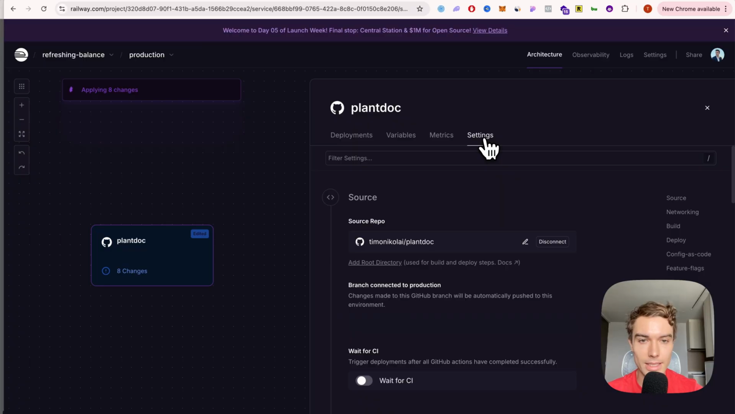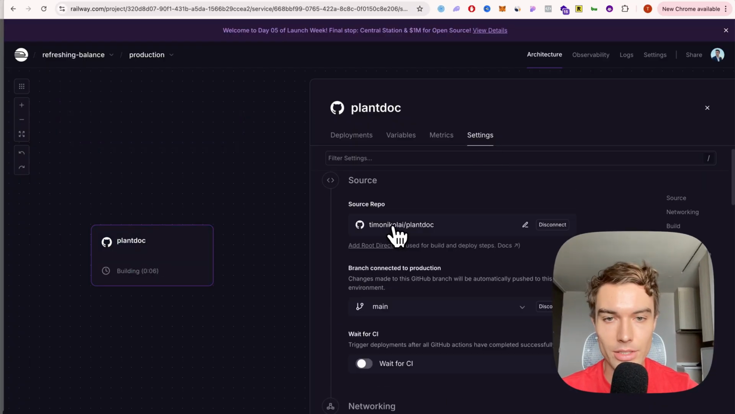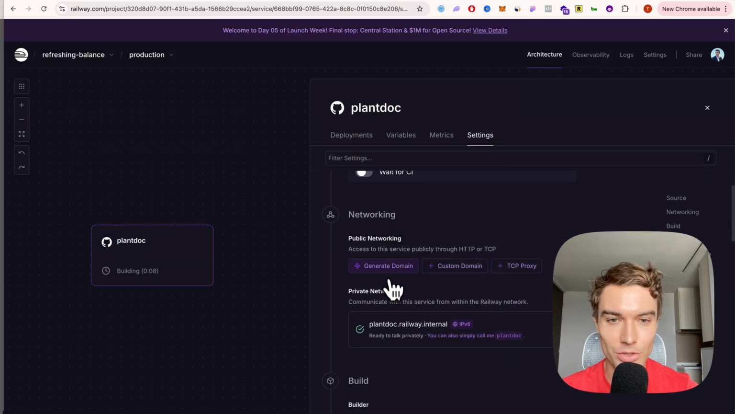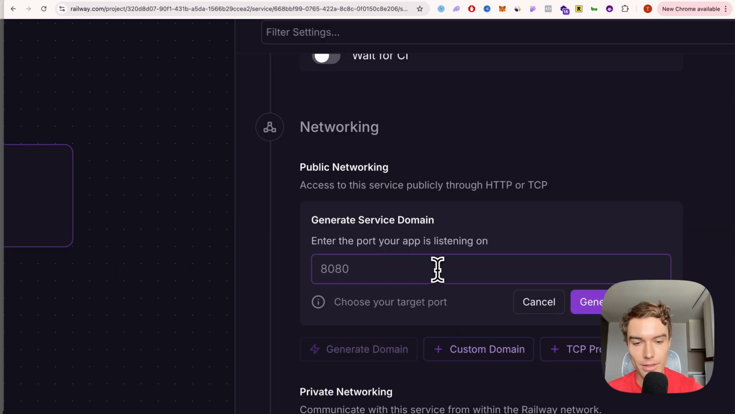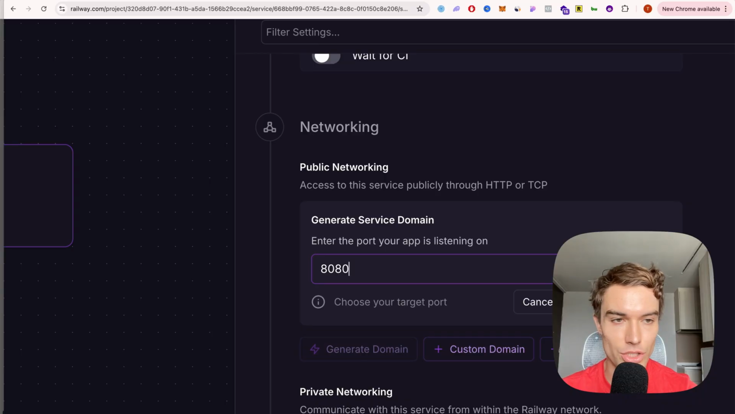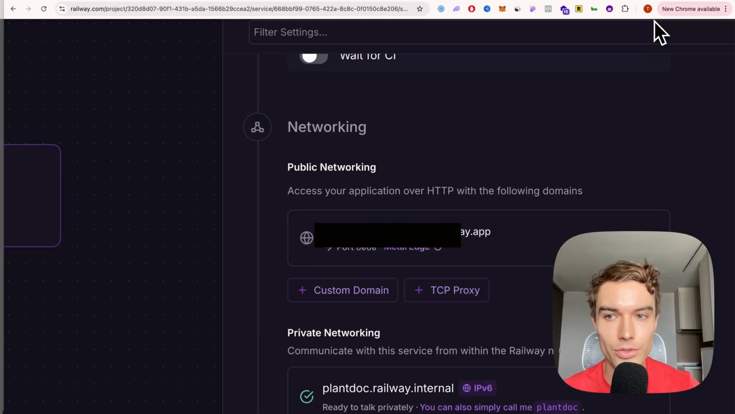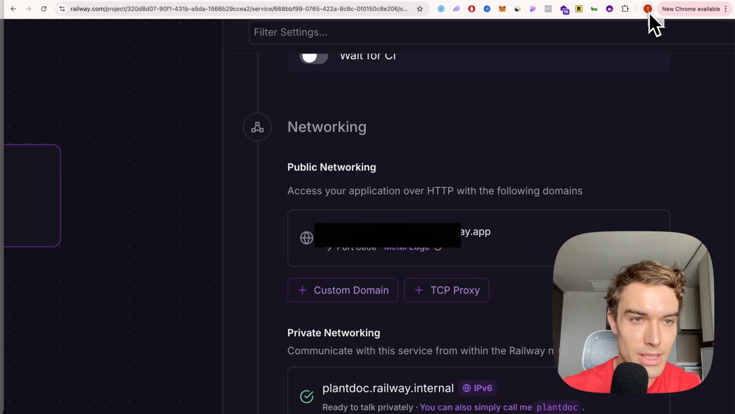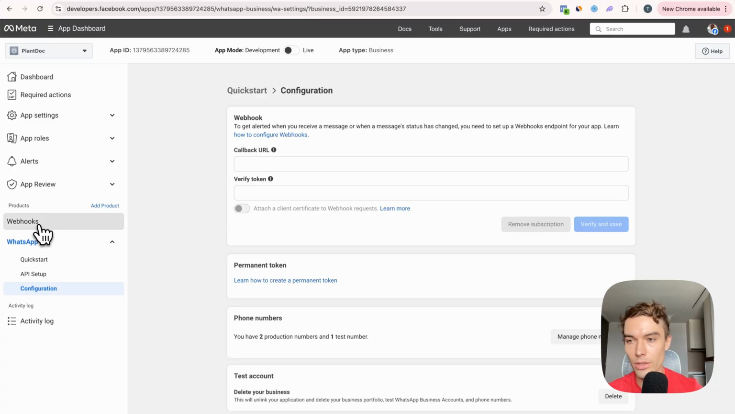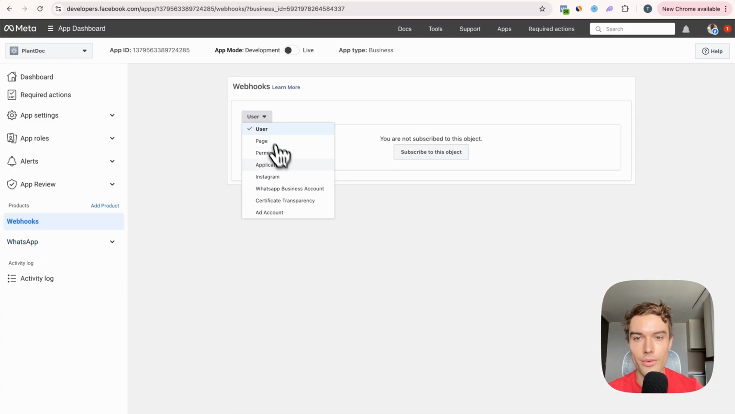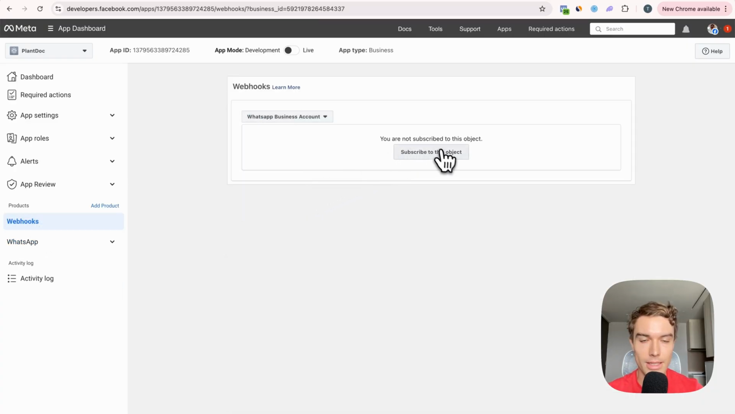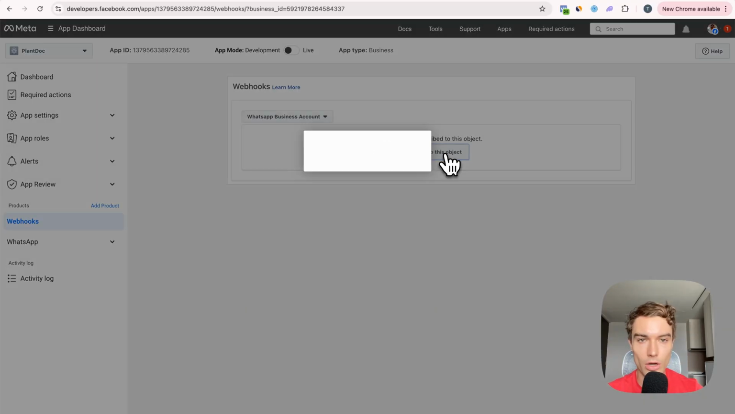Next, go to settings in Railway and scroll down to networking and click on generate domain. Put here 8080 as your port and click on generate domain. Copy that generated domain and go back to the WhatsApp developers dashboard, developers.facebook.com. And now click on webhooks. Click here on WhatsApp business account. Click to subscribe to this object.